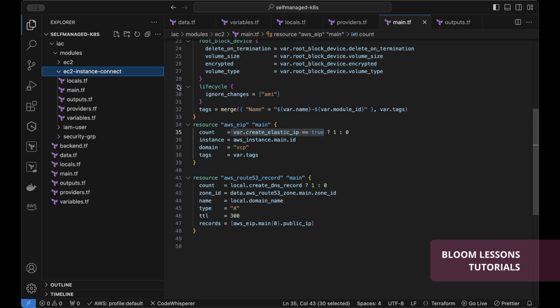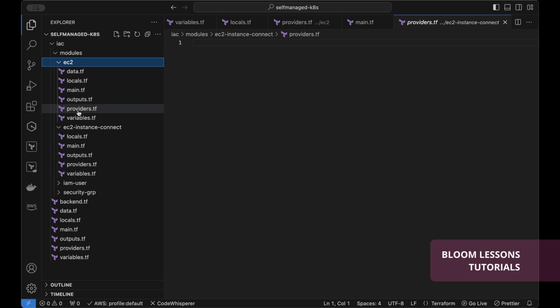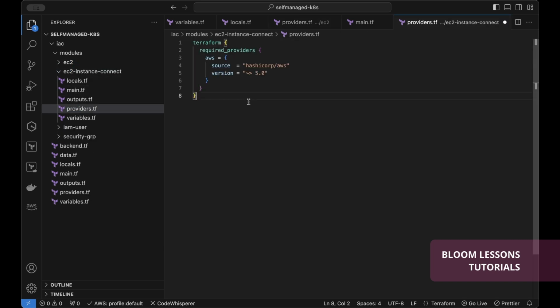The next thing will be to configure the Instance Connect, which will be straightforward. So the Instance Connect won't have any local variables. It will only have an output, a main TF, and the variable section, and also the provider section. So for the provider, we can use the same provider as the one we used in the EC2, since both of them are using the AWS provider.